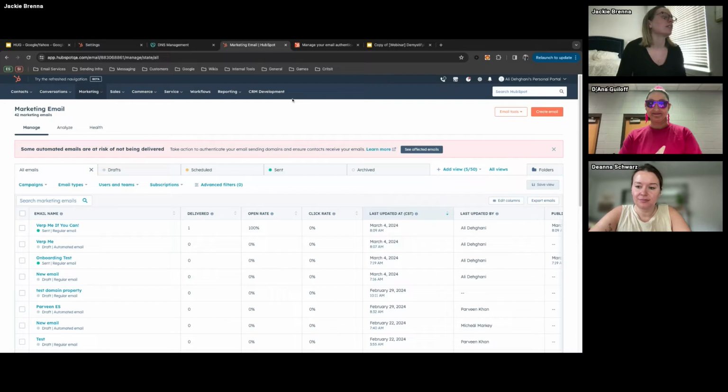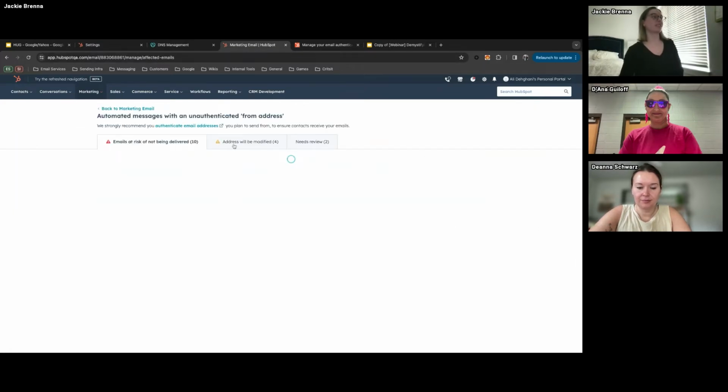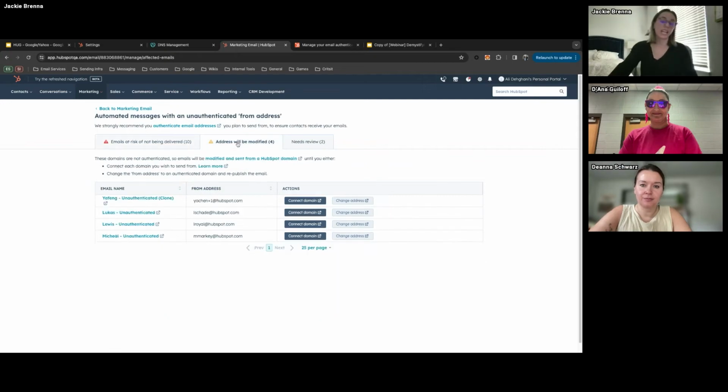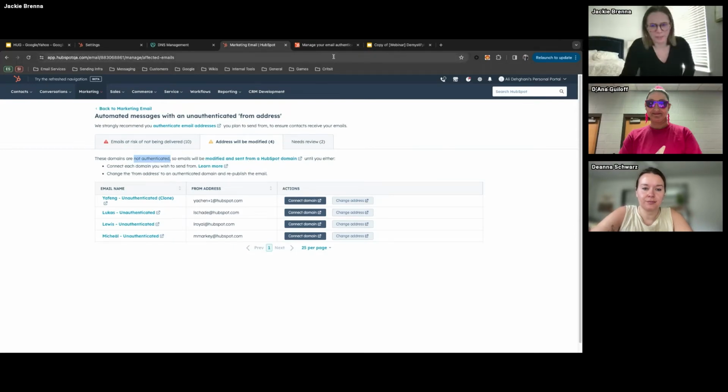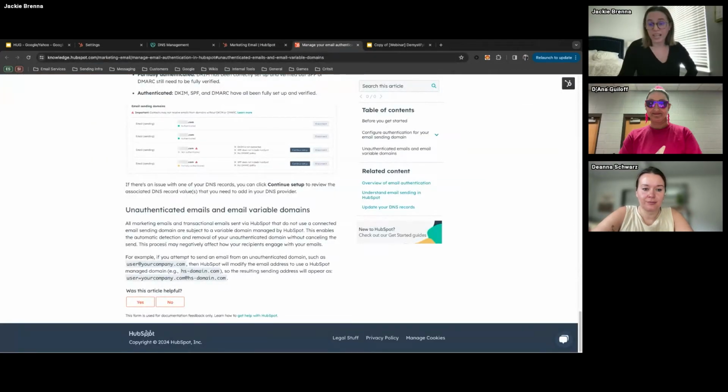So let me think, where was I? Okay, yes. So again, we're looking at this second tab, which is telling you something that's not authenticated. I just press this link so I can see, what does this mean? And here's what's going to happen in this situation. If you do attempt to send an email from HubSpot that is not authenticated, i.e. does not at least have DKIM, then we are not going to block or drop your email, but we are going to modify your from address.